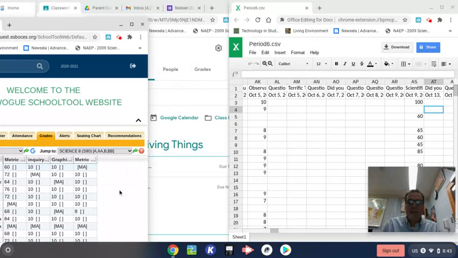Every parent has an ability to get an account there. Your children have access on School Tool. So I encourage you to check the grades for all of your classes, not just mine, through School Tool.